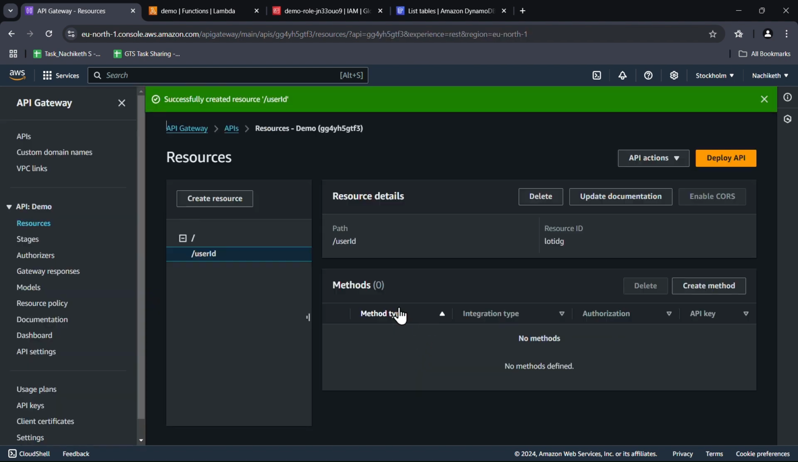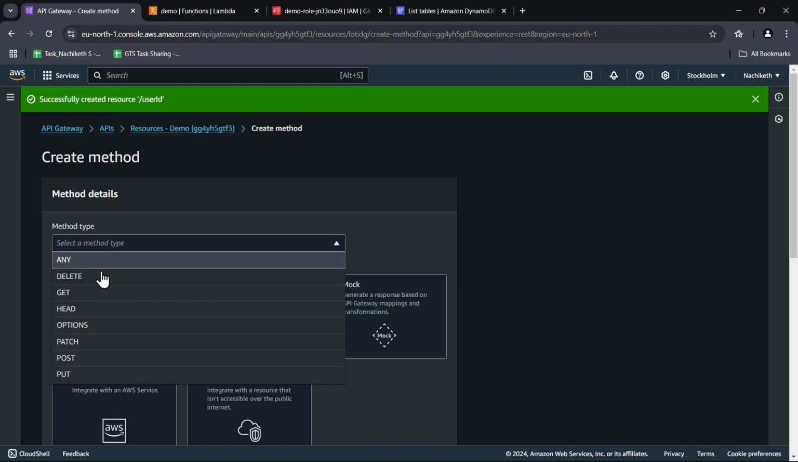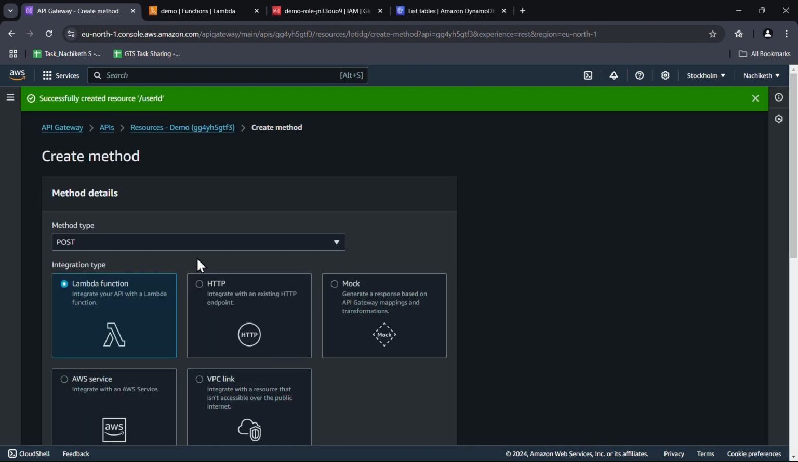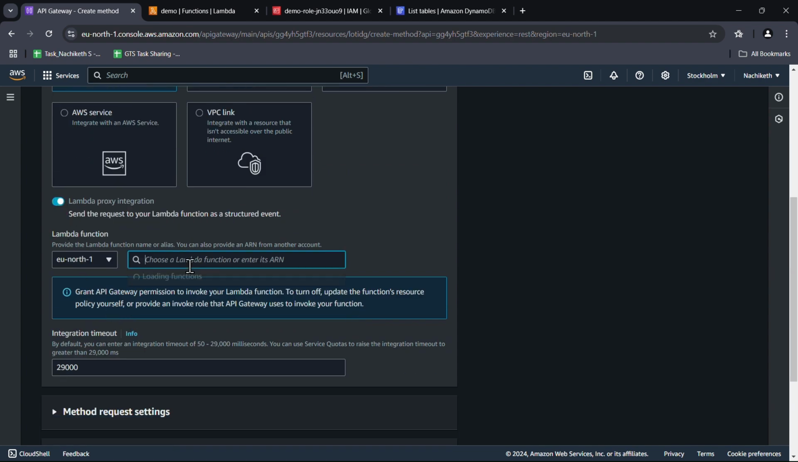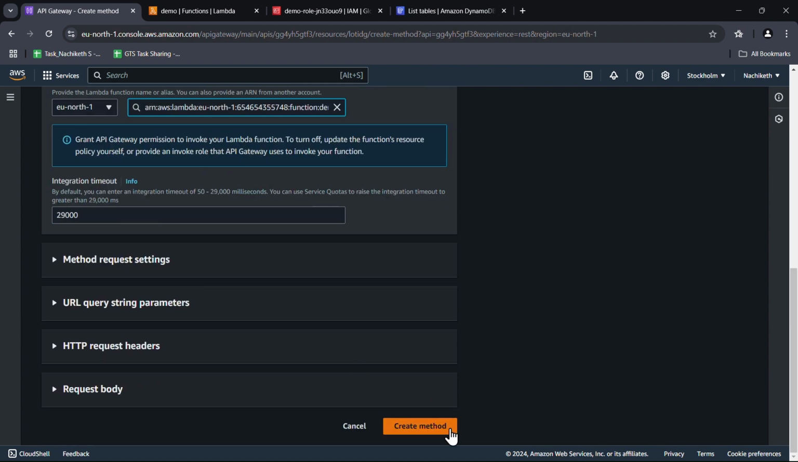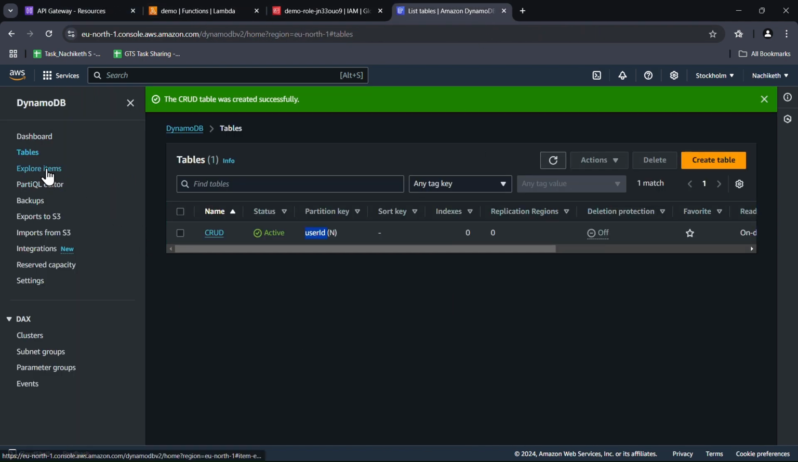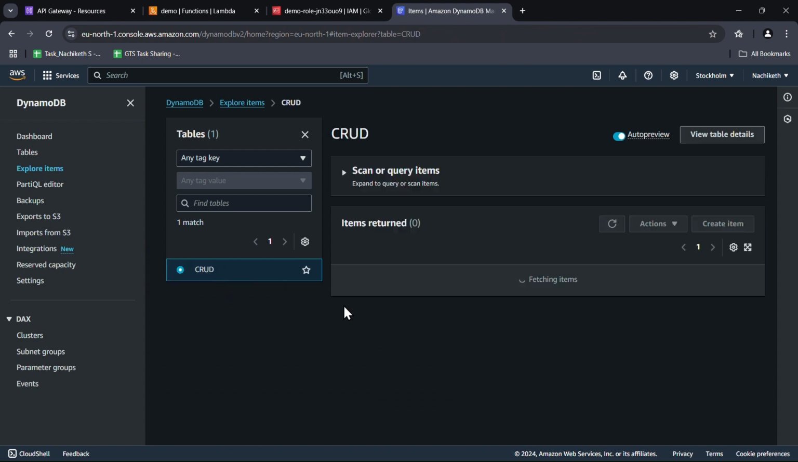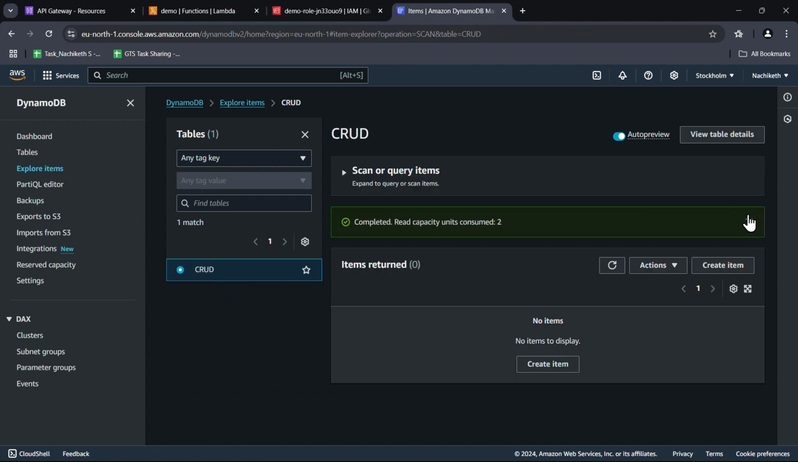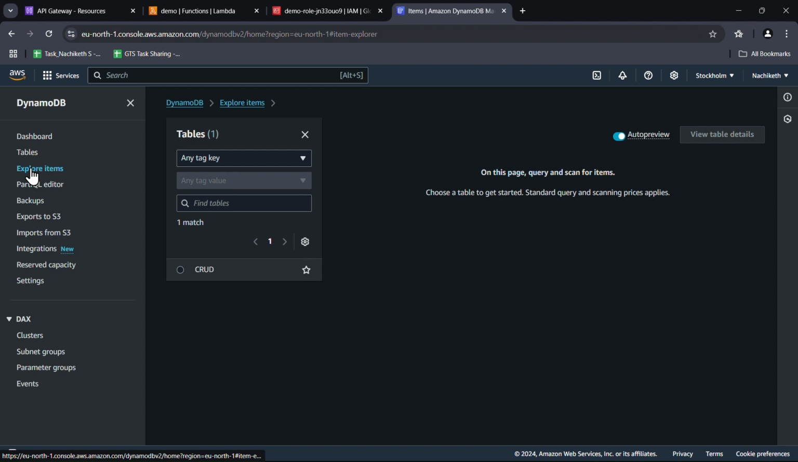Okay, so under the user table, under the user column, we'll try to add some user. That is the POST method. We'll be using the Lambda and we'll be passing these and we'll create. So see here, inside the table we do not have any data, right? So explore table items.